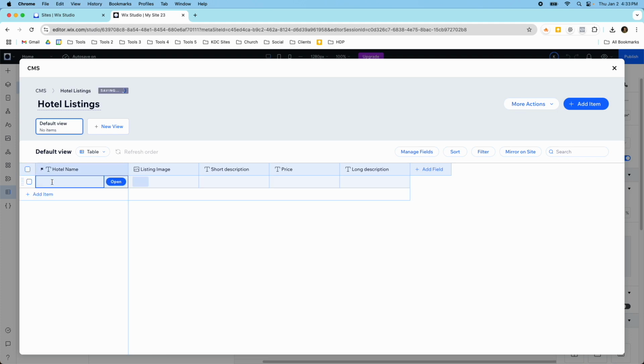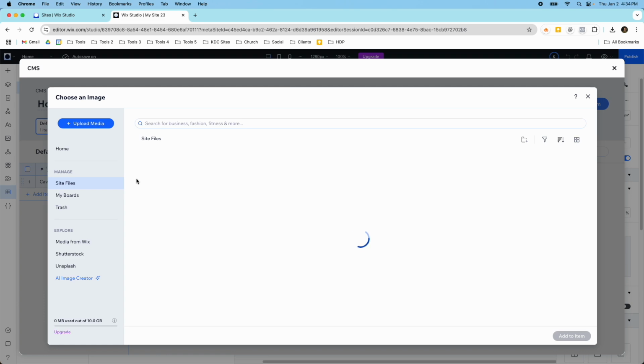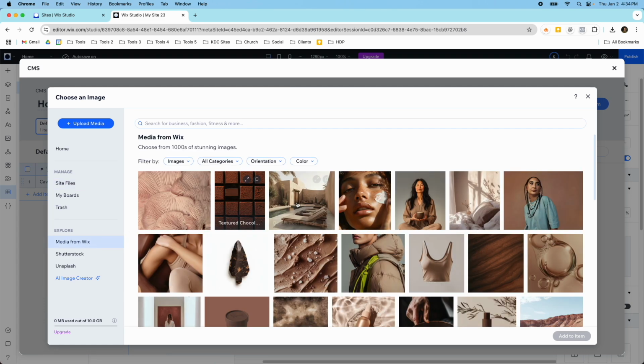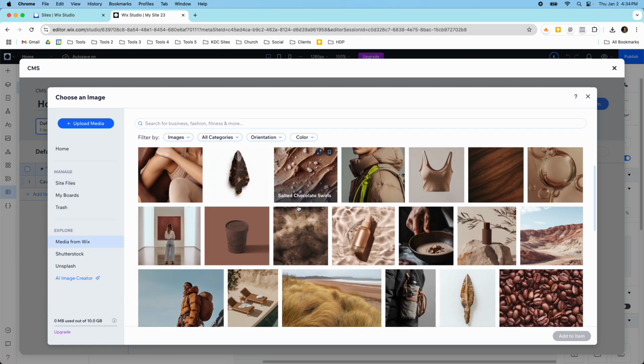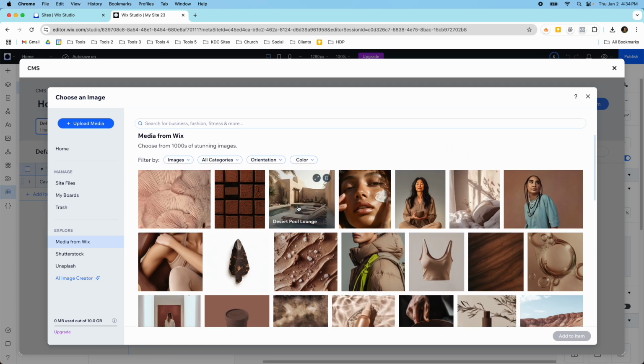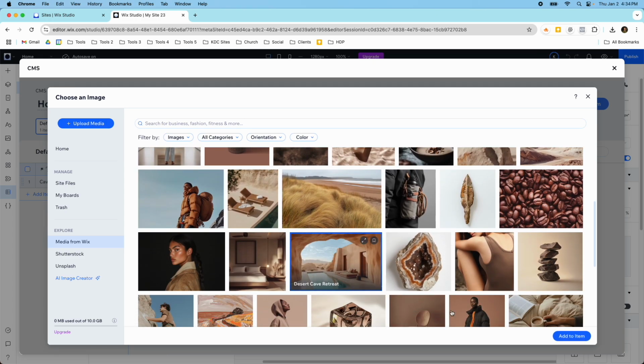And so I'm going to go in and start adding my items. So I have to click Add Item, and now I can go in and add content for each of these different fields. So for my first one, I'm going to do Cave Suite, and then I'm going to go get my image. I'm just going to pull media from Wix here. So my Cave Suite will be one of these images right here.